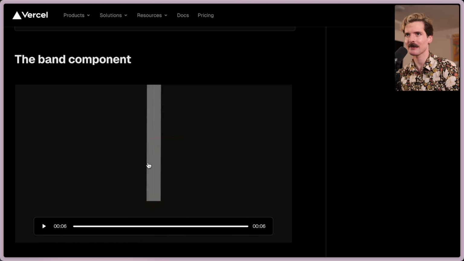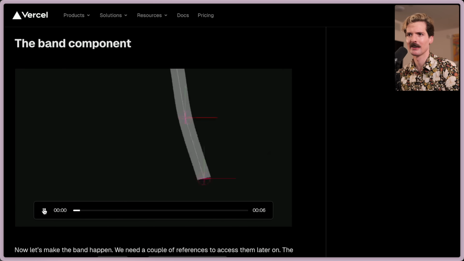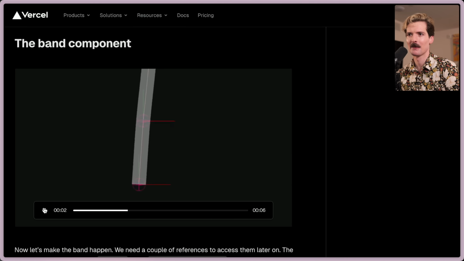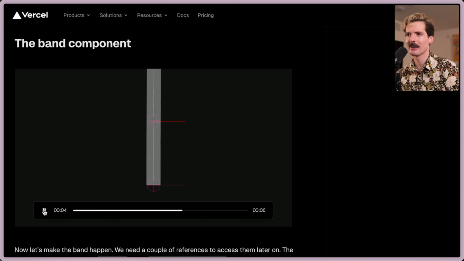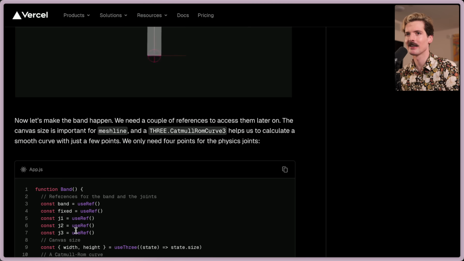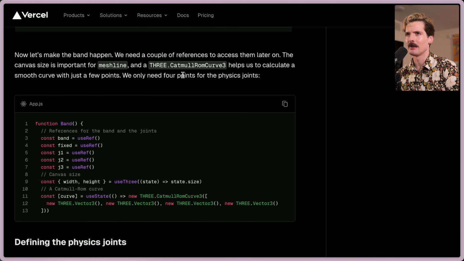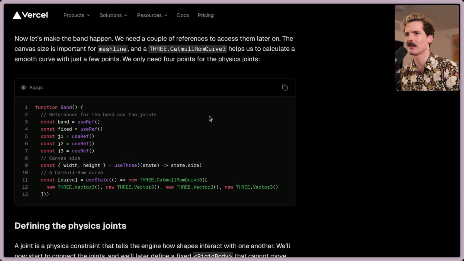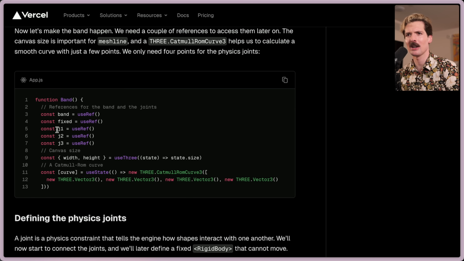Magic. The band component. Just a little phallic. I'm sure that Prime's audience is loving this. Now let's make the band happen. We need a couple of references to access them later on. The canvas size is important for Meshline, and the Three.js CatmullRomCurve3, we're officially out of my pay grade, helps us calculate a smooth curve with just a few points. We only need 4 points for the physics joints. The band, the fixed location, and then the 3 joints, all just using refs.